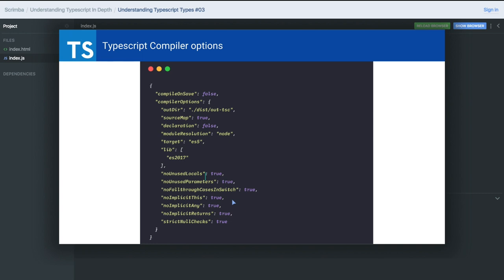No unused locals means if you are declaring some variable and not using it at all in your file, then TypeScript will give you the warning, right? It's a true or false. If you make it false, you are allowing it. But if you make it true, then you are forcing TypeScript to check all those scenarios where you are declaring a variable but not using it. Then you will get an error in that case. Same for no unused parameters, no implicit this, no implicit any.